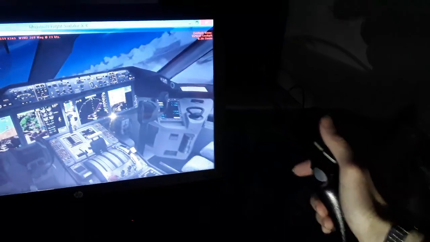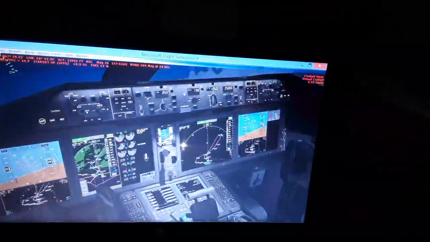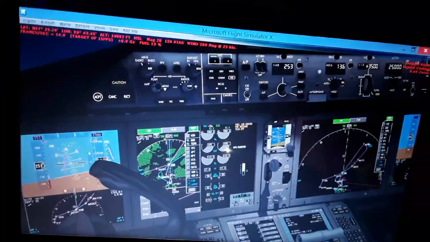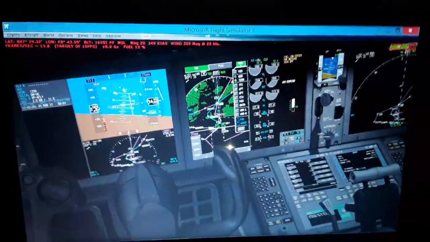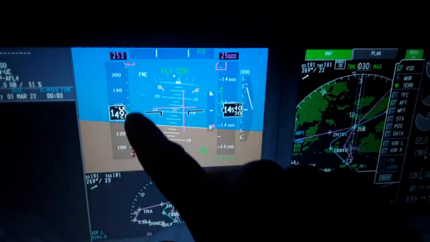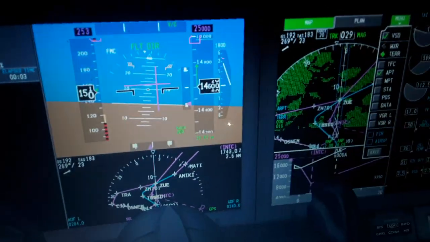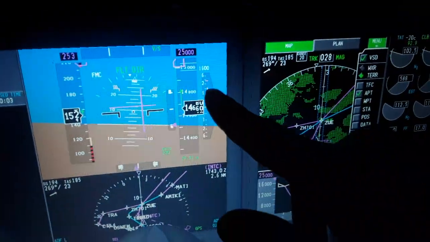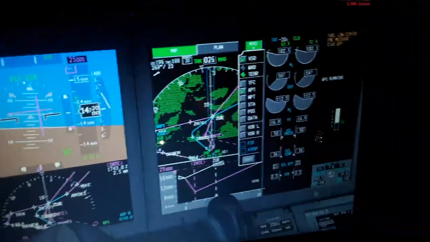You can see we can leave the hands off the aircraft when flying. There's no problem. It keeps flying the way it should. So you can see again the airspeed here. The airspeed indicated 150 knots. The stall speed amber, yellow, and red. We climb with 1,500 feet per minute.